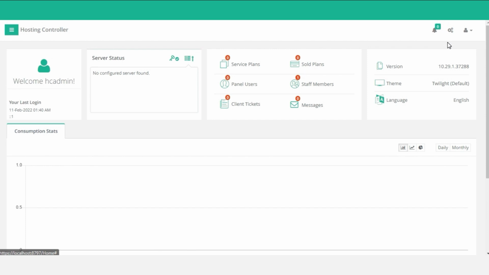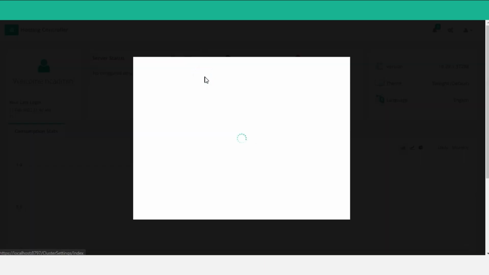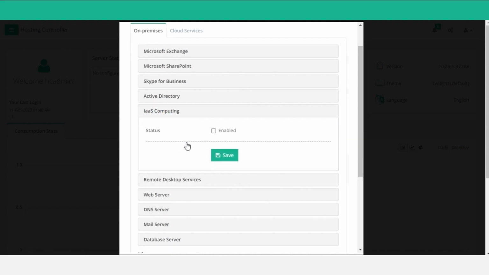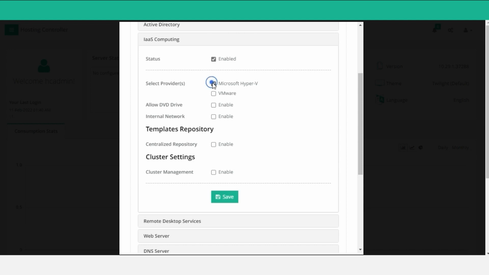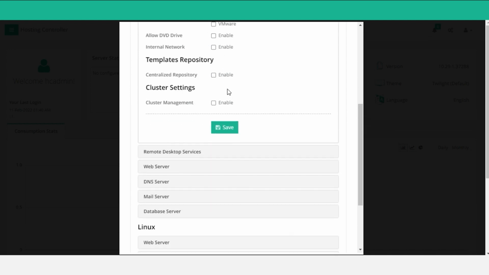To configure cluster settings, navigate to the top right corner and click the Configurations cog. Then go to Cluster Settings. Here click the On-Premises tab and go to IaaS Computing. Enable the status checkbox and select Microsoft Hyper-V as the provider. Configure some other settings globally if required, such as a centralized repository and Hyper-V failover clustering. Then hit the Save button.